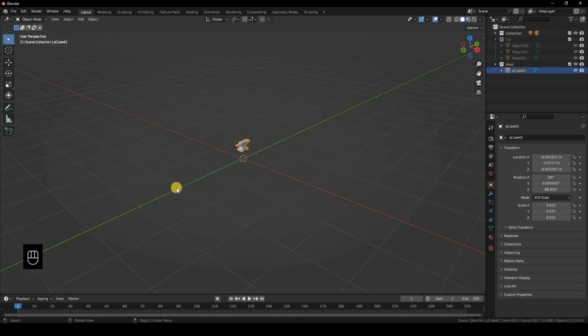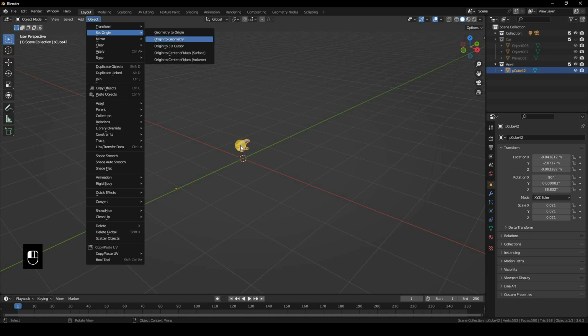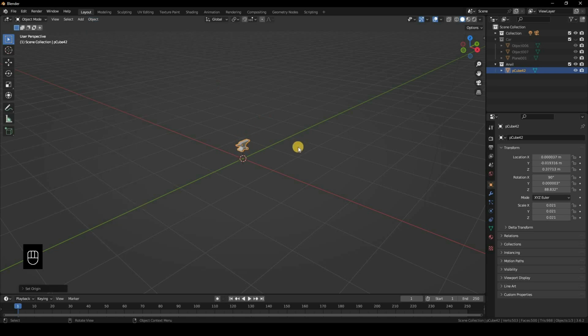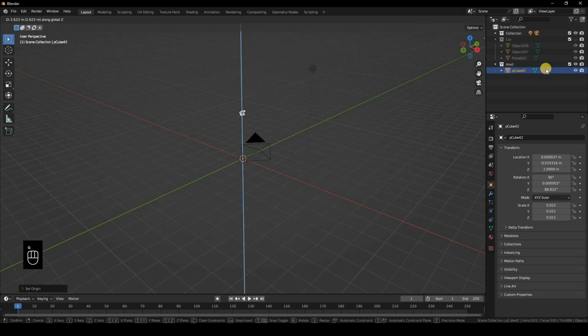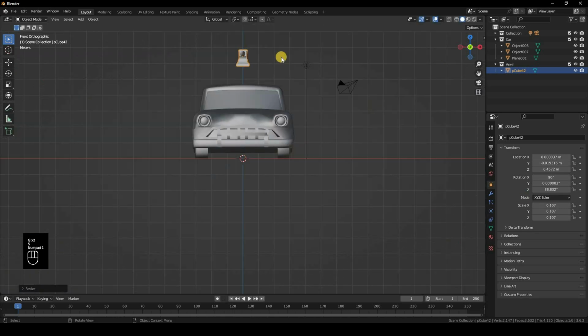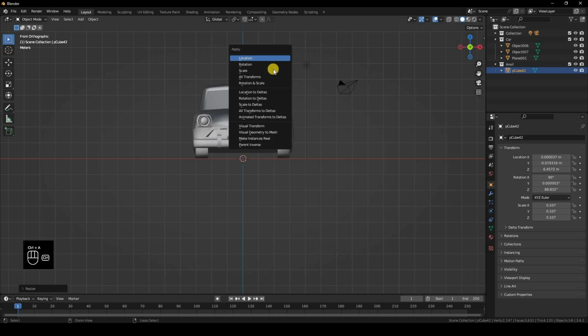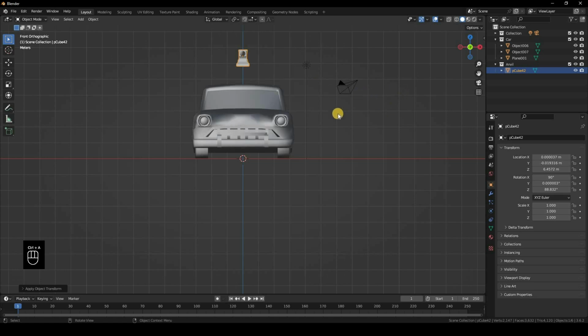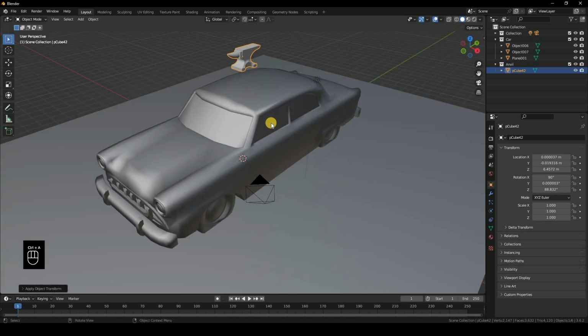When you select this anvil, you can see that its point of origin is over here. We don't want that, so Object, Set Origin, Origin to Geometry. Now its origin is over here, and also we'll just move it above, and then we'll make our car reappear. As you can see, the car is bigger than the anvil, so we'll scale the anvil up. I think about this size is good, so press Ctrl A and then apply scale so that there are no further problems.